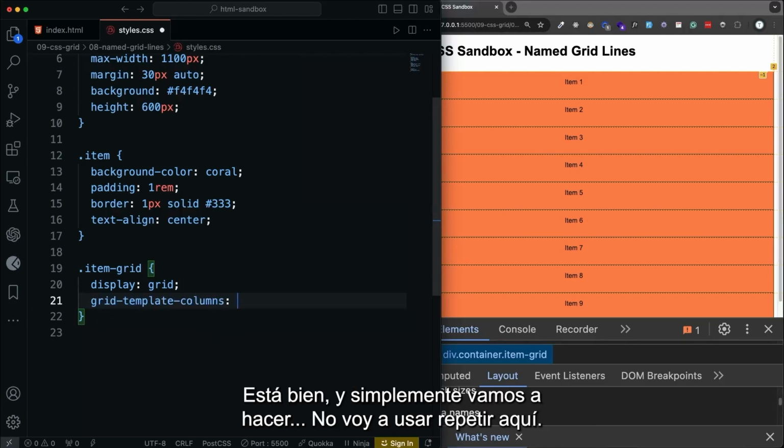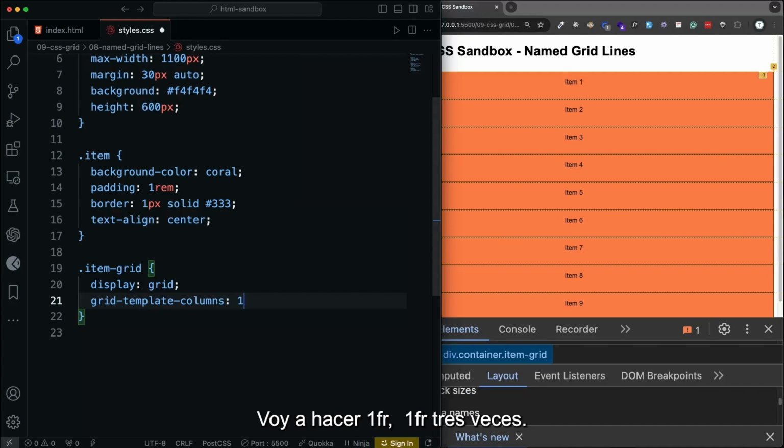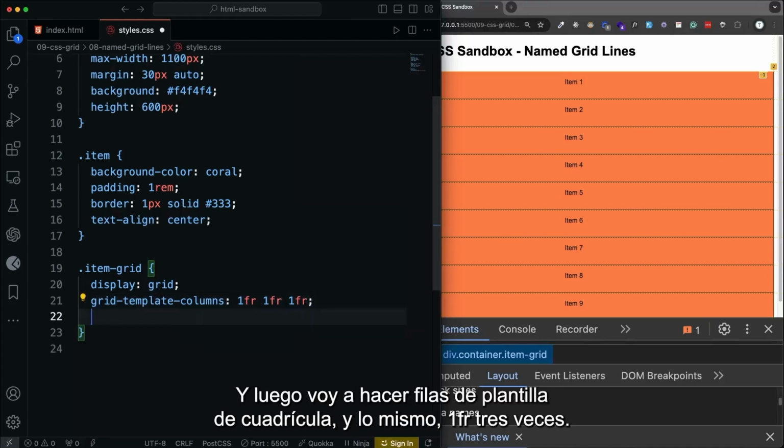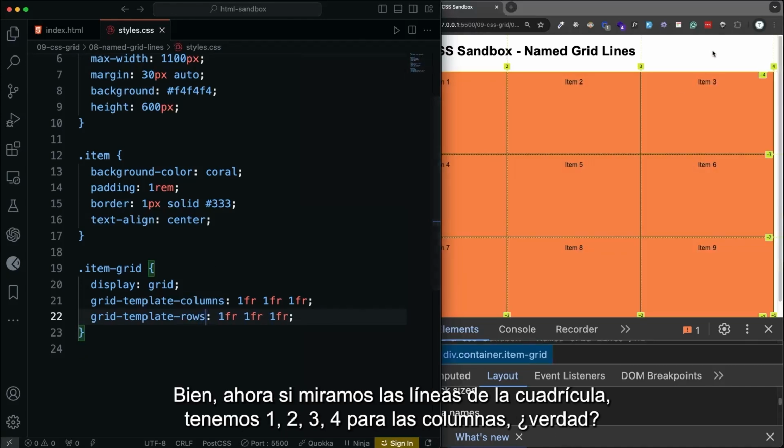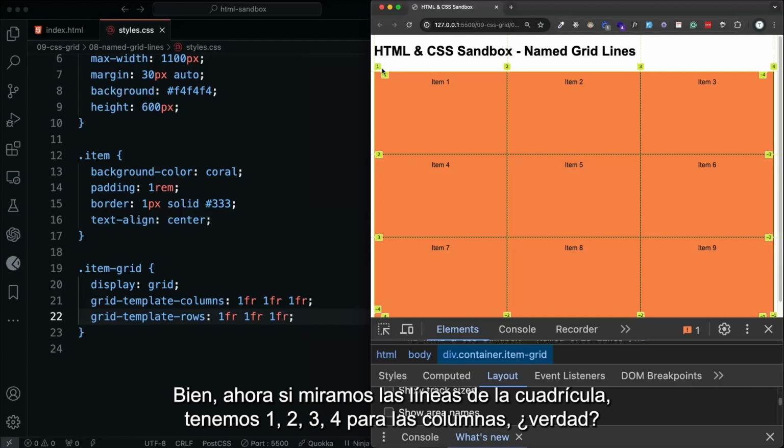Okay, and we're just going to do, I'm not going to use repeat here. I'm going to do 1fr 3 times. And then I'm going to do grid-template-rows, and same thing, 1fr 3 times. Now if we look at the grid lines, we have 1, 2, 3, 4 for the columns, right?